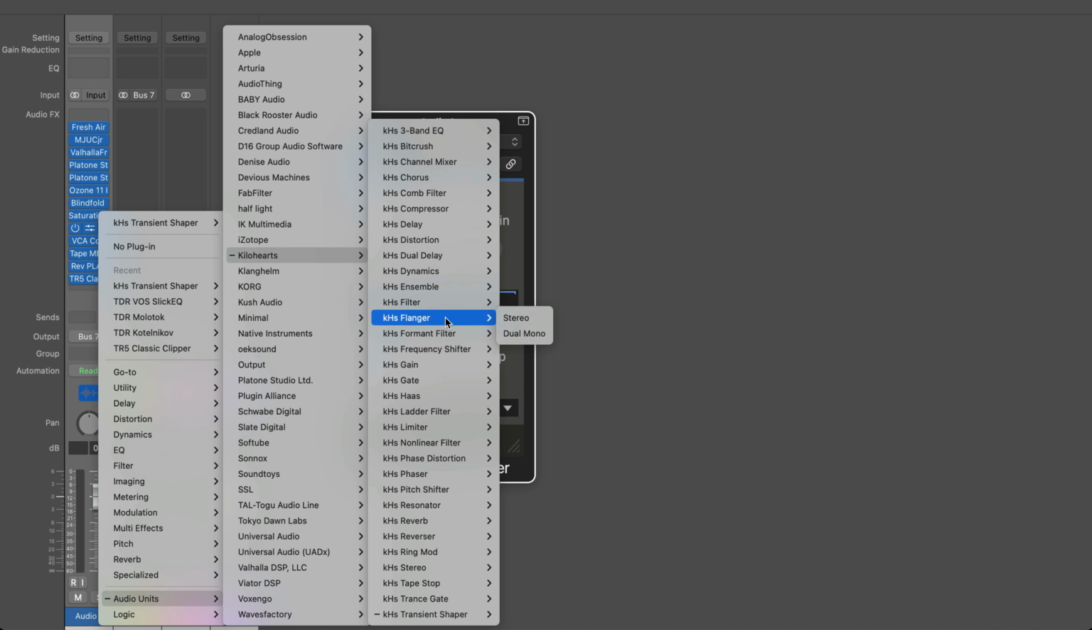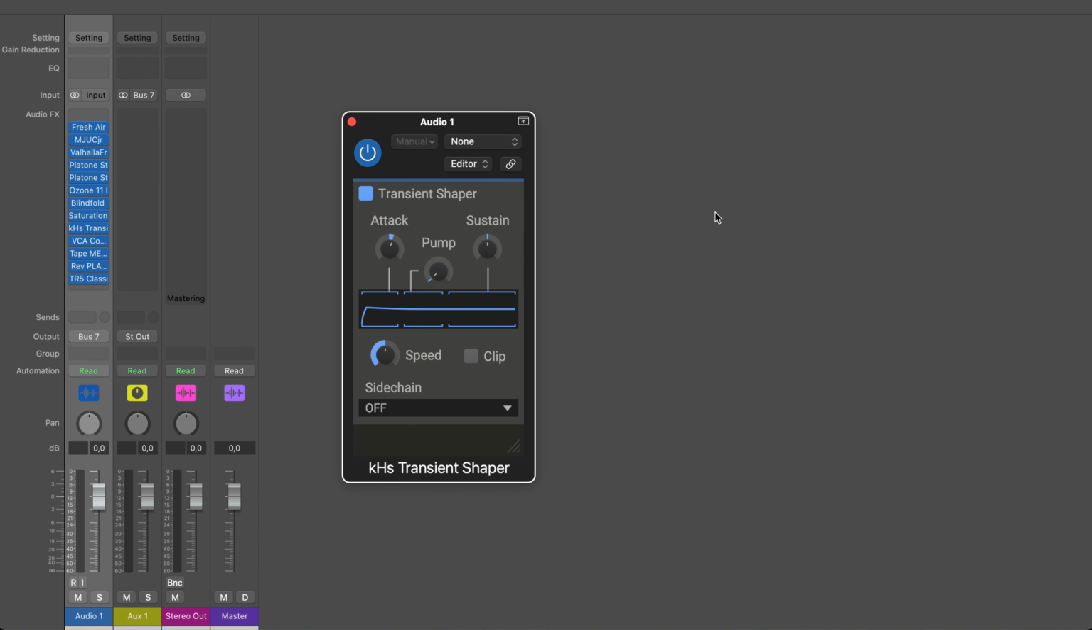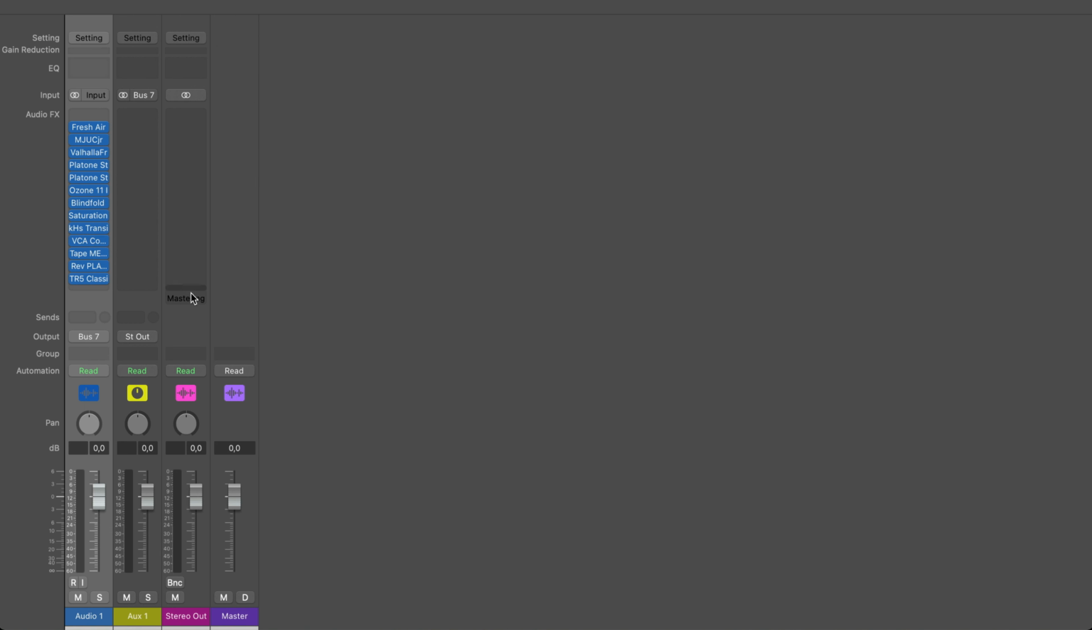If you need some basic flanging, you'll get it. Some basic filter, you get it. Some stereo spread, you'll get it. So it has everything, and it's free. It's amazing. I love you, kilohertz.